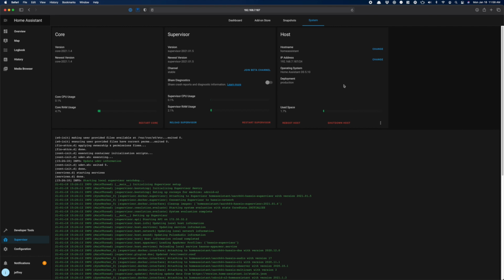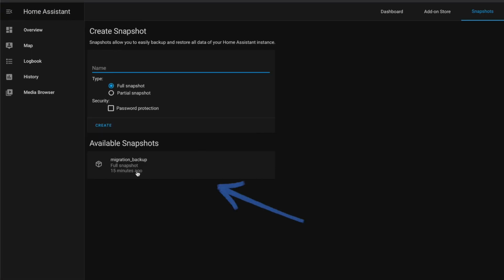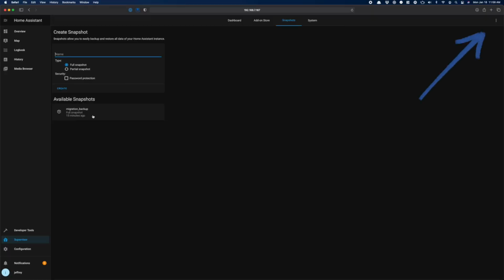Time to head to Snapshots. On the new system, check to see if it's there. If you don't see it yet, go up to the three dots and select Reload. It looks like my system already sees it, so everything is going well. It was, in fact, not going very well, but it wouldn't be until later that I would realize that.